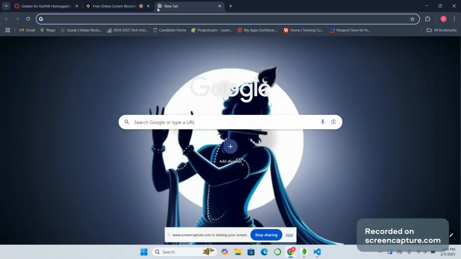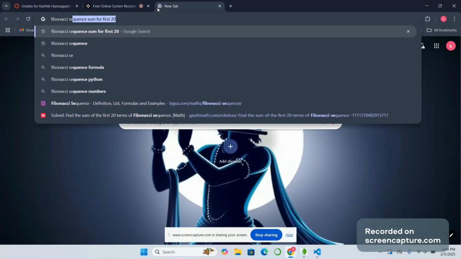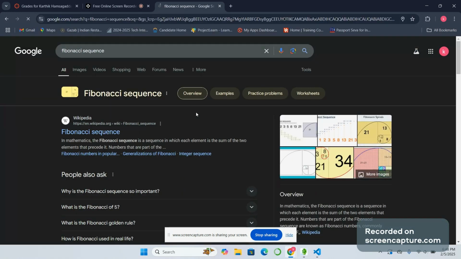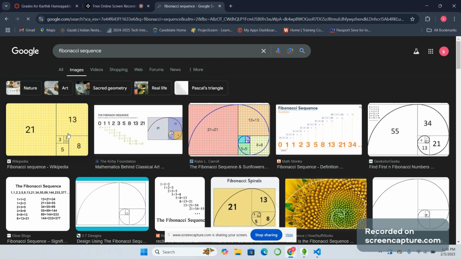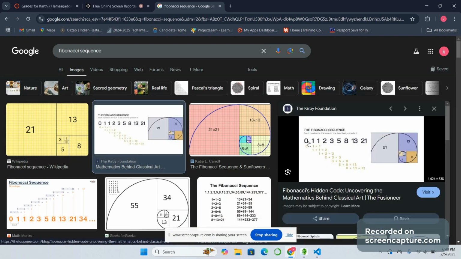Just a quick recap of the Fibonacci sequence. It's a mathematical sequence where the next number is the sum of the previous two numbers. As you can see, the first two terms are given since you need two terms to add. So 0 plus 1 is equal to 1, 1 plus 1 is equal to 2, 2 plus 1 is equal to 3, and so on and so forth.